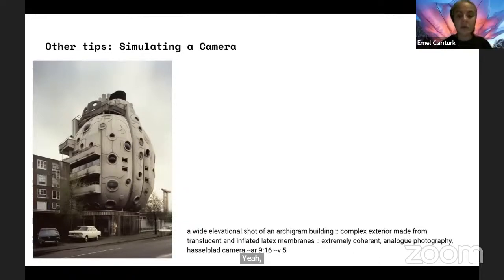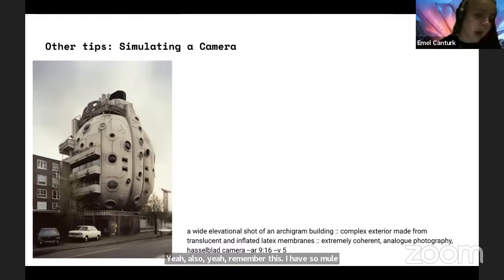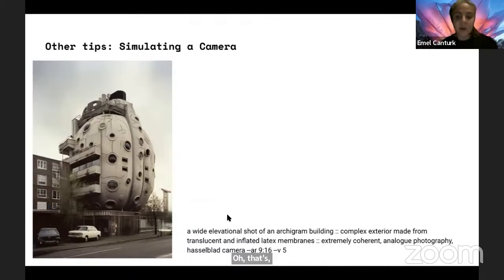Also, remember this. I have shown you an example and another output of that prompt. Here, this is an archigram building. I said complex exterior made from translucent and inflated latex membranes, but there is no latex membrane, right? Because if you can see, there are some double columns. It's because of that. Again, I will explain about that tomorrow.